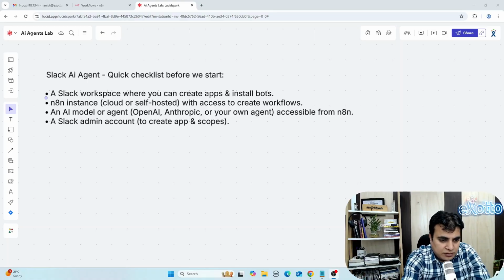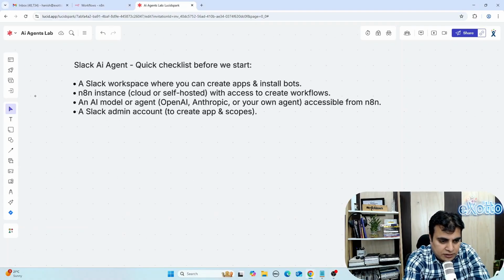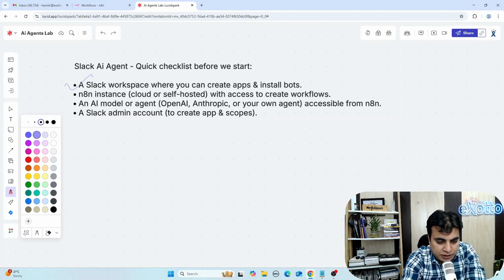So let's dive in. All you need is a Slack workspace where you want to set up the integration. Second, you need access to the n8n instance to create the workflow. Third, you need access to an API of any AI model that you want to use in that agent. It could be OpenAI, Anthropic, or your own AI agent on cloud or somewhere else that you want to call through n8n through this integration. And you need to have admin access to Slack, because we want to create an app and set up some scopes inside your Slack. So you need admin access to the workspace that we will use in the setup.